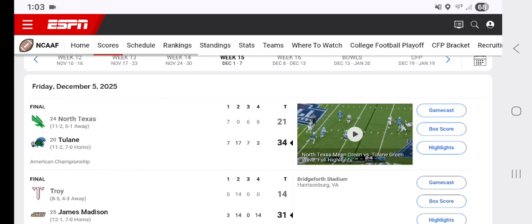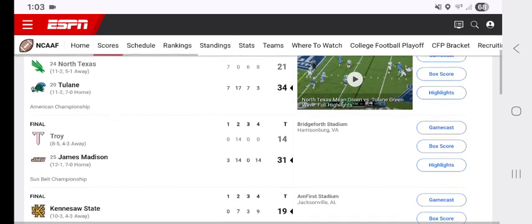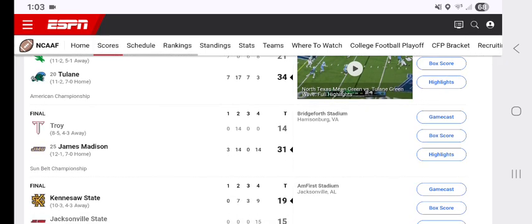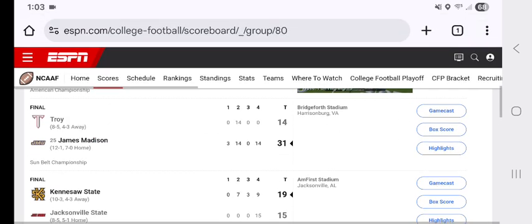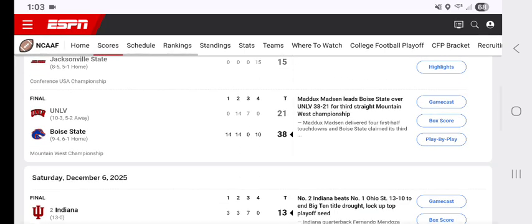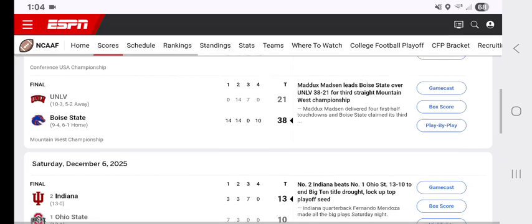Best team versus best team, I like that. Now you'll see, number 22 Tulane defeated number 24 Texas in the American Championship game, 34-2. In the Sun Belt Championship, James Madison, in the top 25 at 11, beat Troy 31-14. In the MEAC Championship, Kansas State went up 10-0 after 3. Jackson State tried to make a comeback, but Kansas State won it 19-15. And then in the Mountain West Championship, Boise State won 38-20 over UNLV.